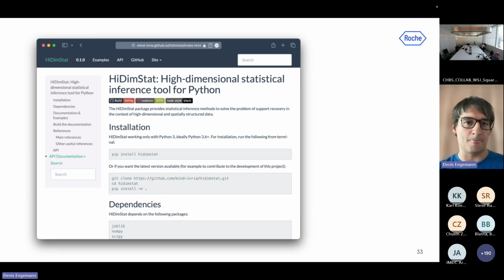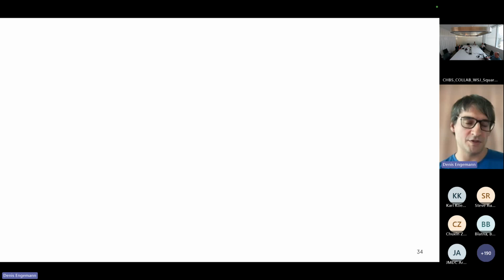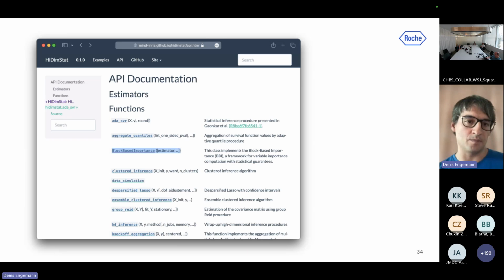Last but not least, there's an exciting new package that is currently nascent, developed by the colleagues at INRIA. It's called HIDIMStat, and it's becoming a home for high-dimensional statistical inference algorithms in the context of machine learning. And we have also now contributed our methods here. You find everything in one class, the block-based importance. It's compatible with scikit-learn.